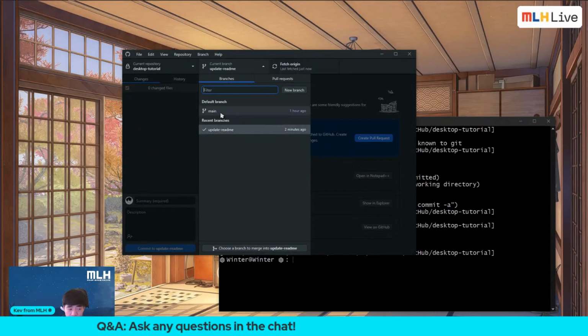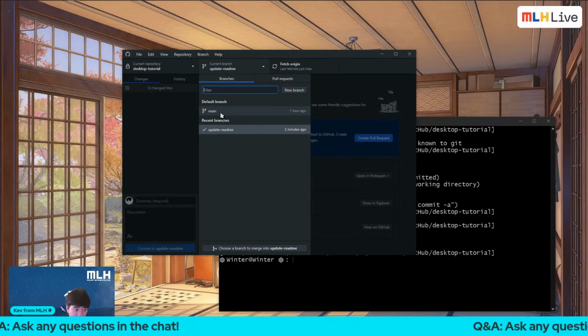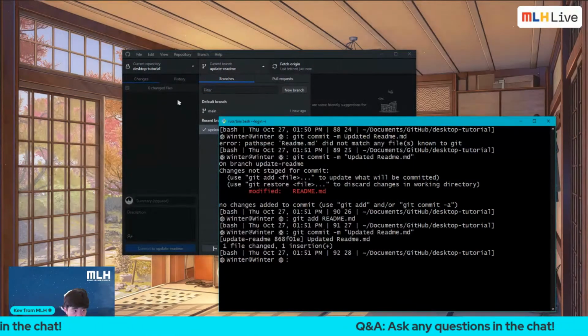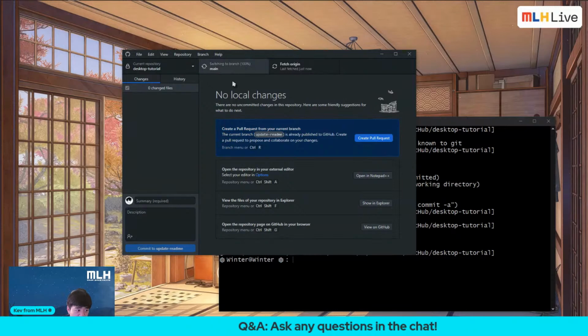The next thing I want to do is merge into main branch. And for that, what you would use is git merge. I'm going to show you how to do it here, though. So you would first go here.